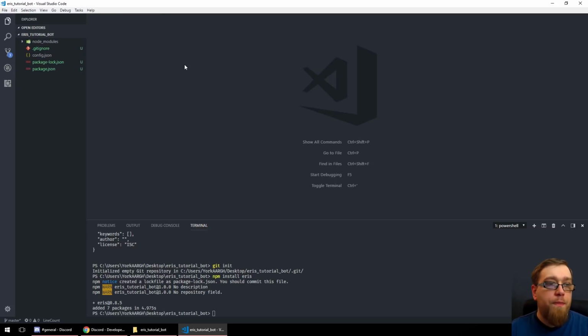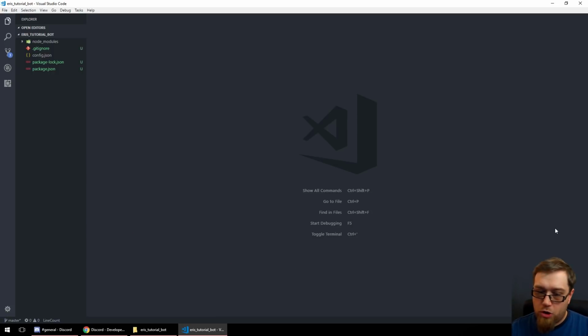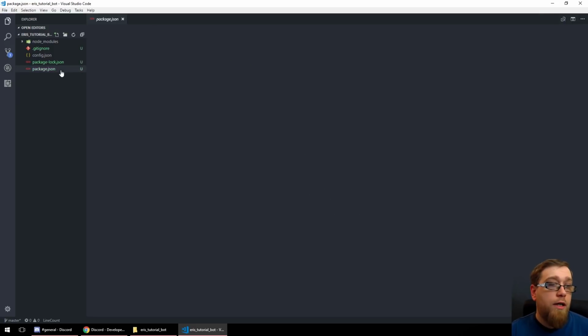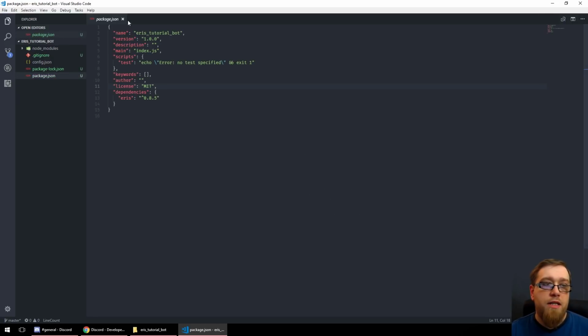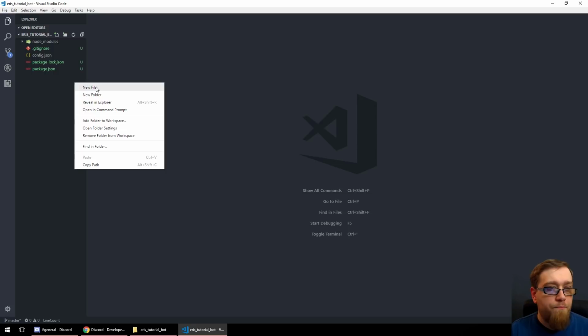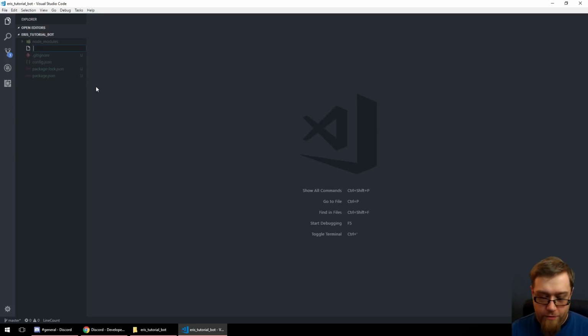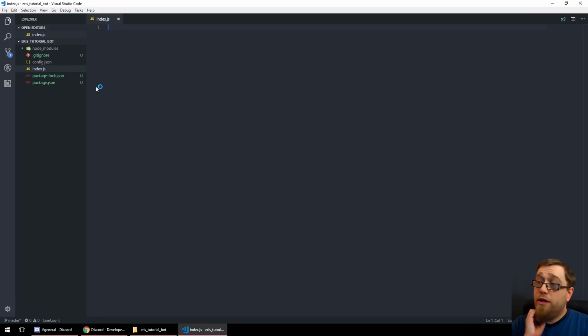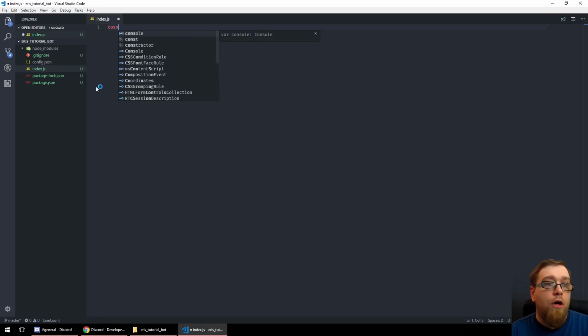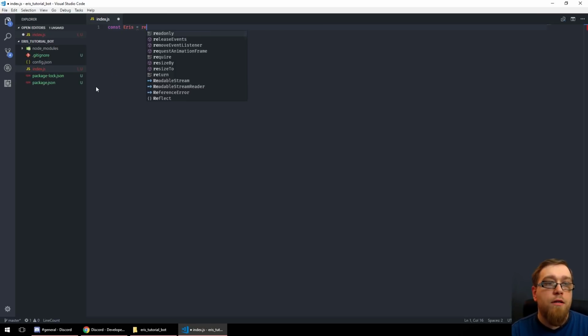Okay, now we've done that, let's close that for now. We're going to actually create our file. Now, according to the package, the main file is index, so we'll stick with that. Right click, click new file, index.js. Right, first things first, we've got to require Eris.